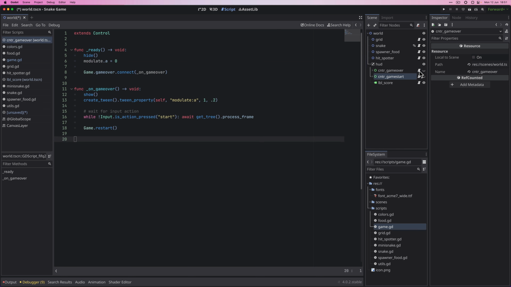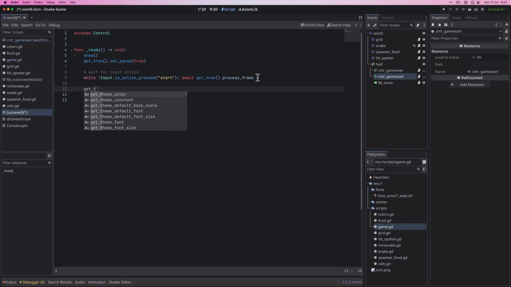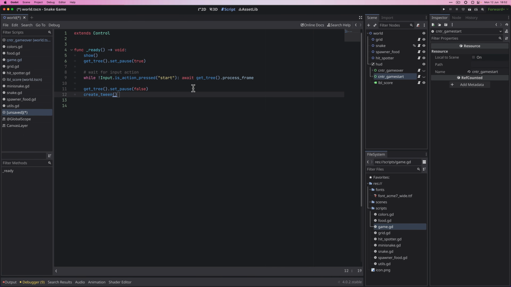So I'm just going to go to the Gameover script and then copy this line of code, go back, and in here we are going to wait for the start action to happen. And once we have pressed enter, which is the start action, we are going to get the tree again. And after getting it, we are going to set the pause to false. So we are unpausing the game and everything is going to start running as normal. And finally, we are just going to create a tween to animate the alpha channel so it fades out.